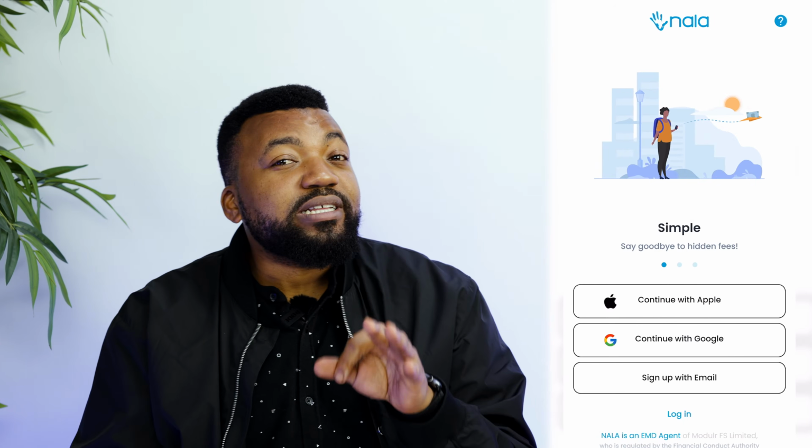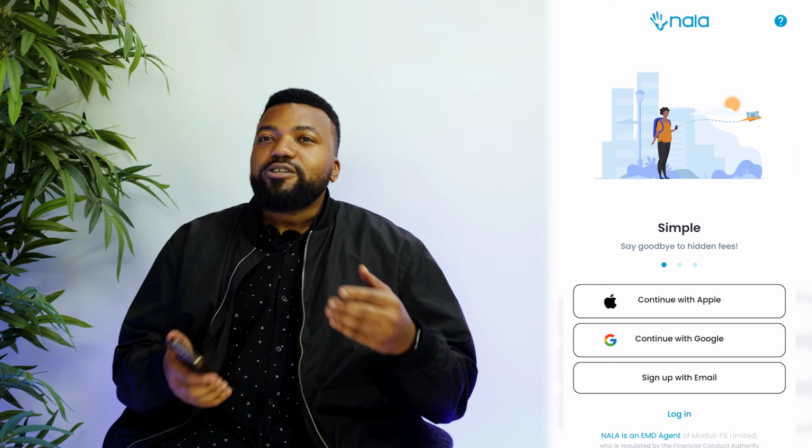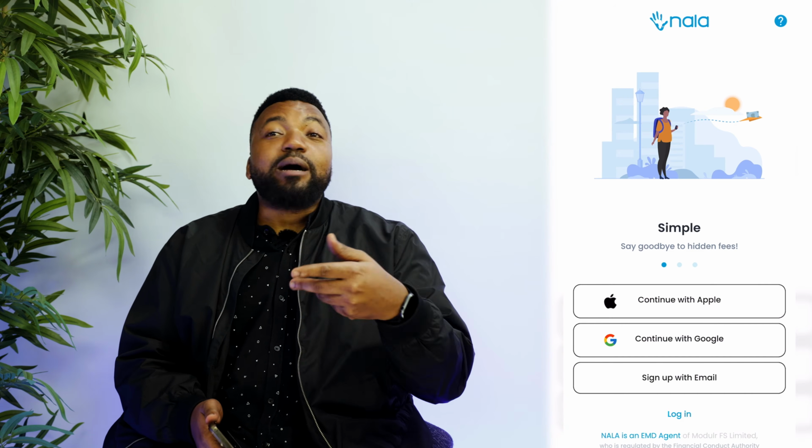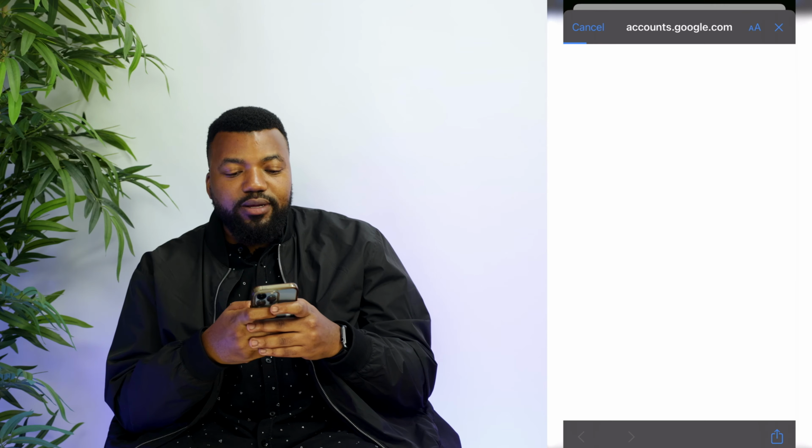So, after downloading the app from the App Store or the Play Store, you'll be prompted to sign up. The best option is to go with your Google ID or your Apple ID, since they're easier and you don't have to remember the password.